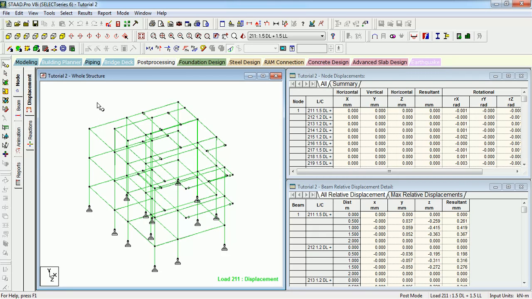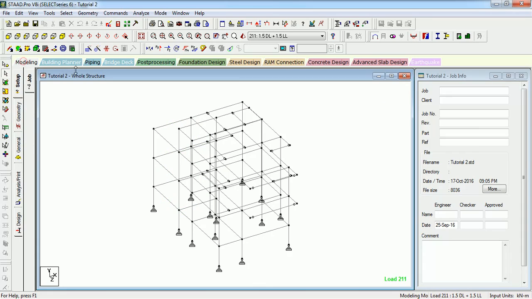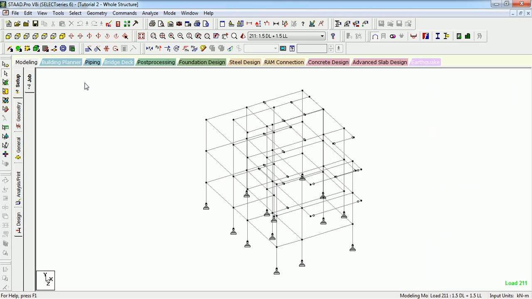In this video we will see about the geometry toolbar in STAAD Pro. This is the geometry toolbar that you can see. If you drag it into the main window, it will show the name of the toolbar. Okay, let us see one by one.